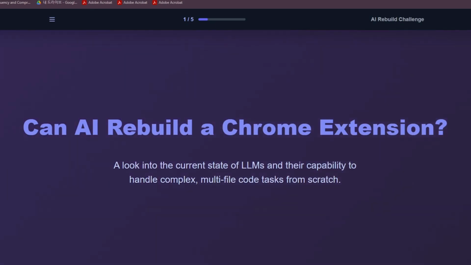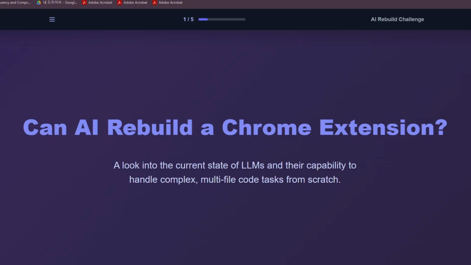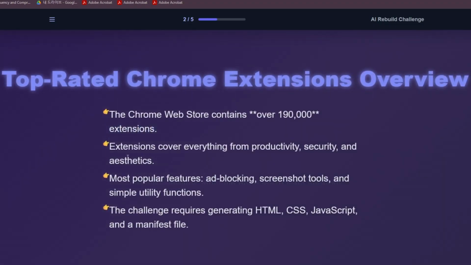I've built 13 Chrome extensions using no-code AI tools. Today we're going to test if AI can rebuild a Chrome extension from a top-rated Chrome extension from the extension store. So we're going to look into the current state of LLMs and the capability to handle complex multi-file code tasks from scratch. So first, we're going to look at the top-rated Chrome extensions.